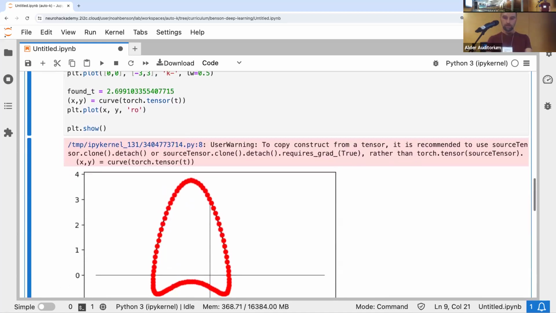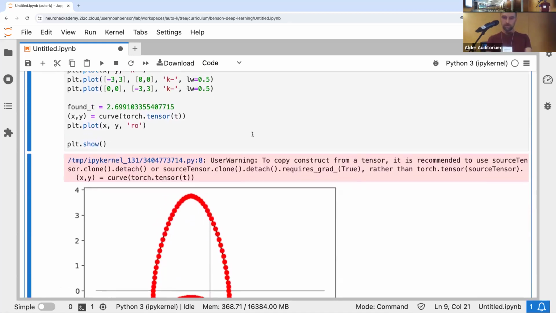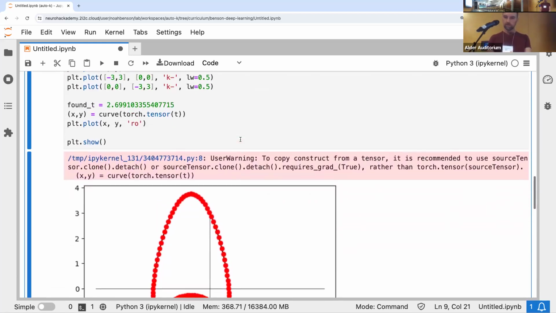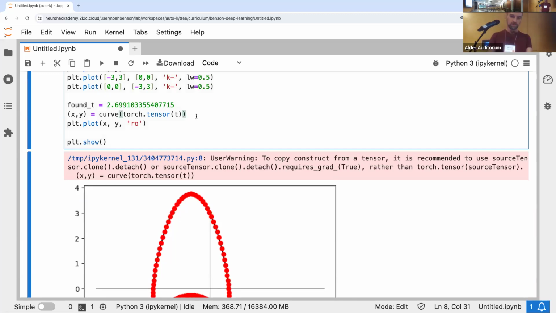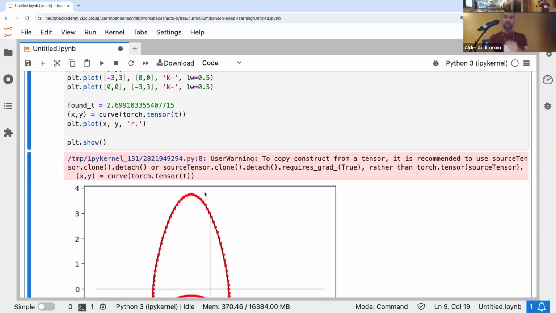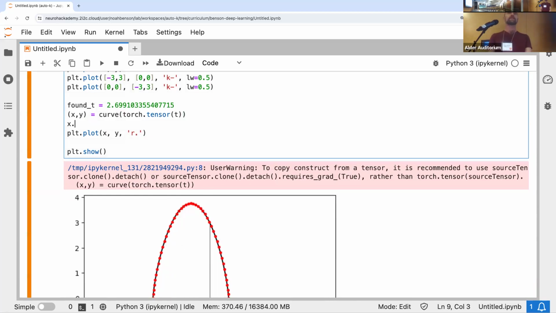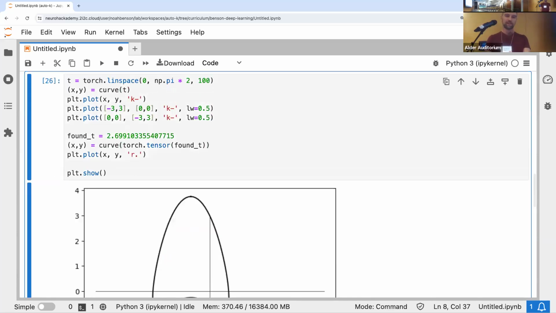That didn't seem right. That's the kind of dot that it's using. That'll be a smaller dot. Okay, I think I need to detach these. Oh, of course. I used t here instead of found t. Thank you. That should have been an obvious one. Okay, try that again. There we go.